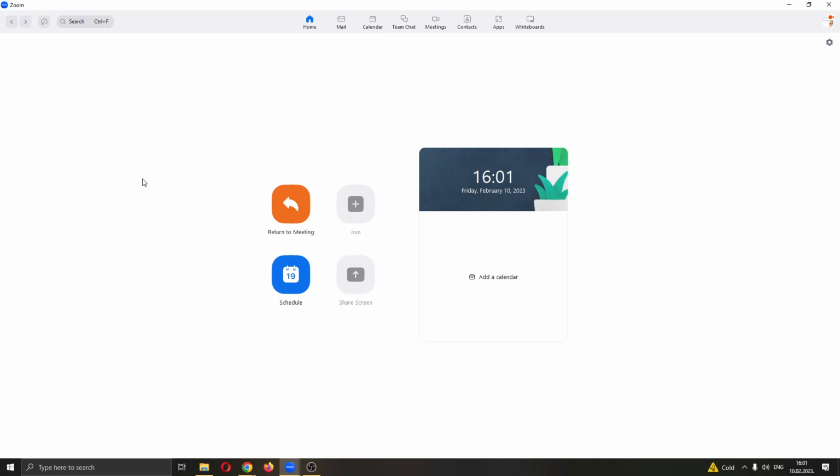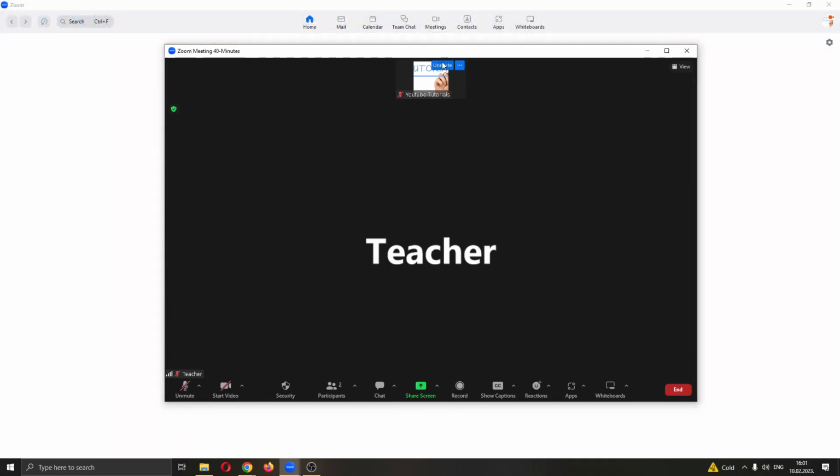The first thing you want to do is go ahead and open up the Zoom application if you haven't already. After entering Zoom, you'll be greeted by this main page right here where you can either create a new meeting, join an existing meeting, or schedule a meeting and so on. You can see I currently have already created a meeting where I am the host.